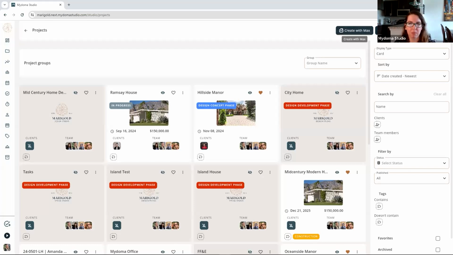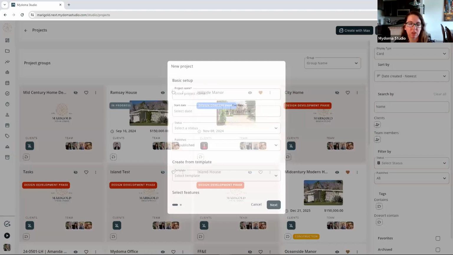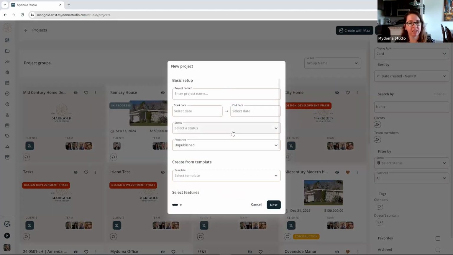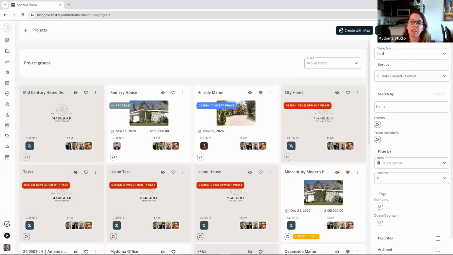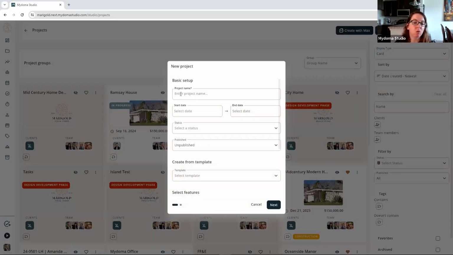You can select to Create with Max or Add Project. So Add Project, you can just fill out the basic information here and create it. With Create with Max, it is an AI, kind of a more conversation where you can type out details and it will help create that project for you. So I'm going to go to Add Project. The only thing that is required is the project name. You can add a start and end date, status, whether it's published or unpublished.